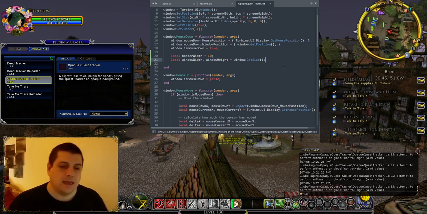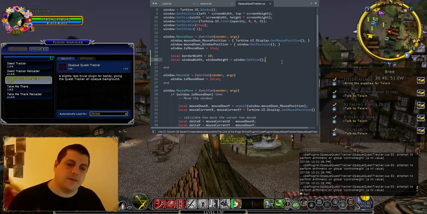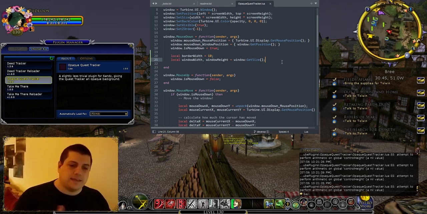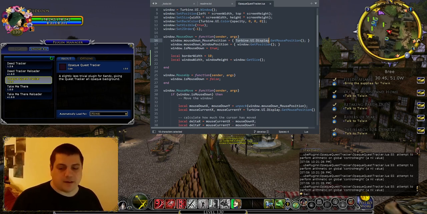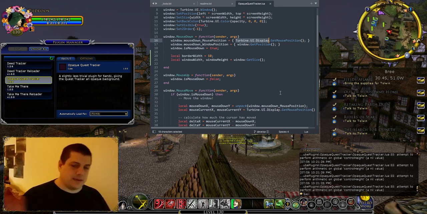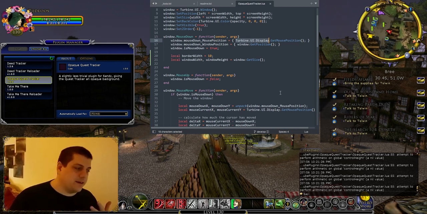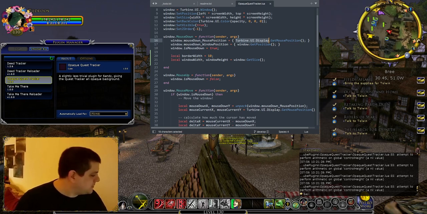Awesome. Now the other thing we need to know is where is the mouse relative to the window. Now we got the mouse position relative to the display, and what that does is when the mouse is in the upper left, it's at 0, 0. And as it goes down, those get bigger. For me, it goes to about 1920 by about 1080. But what we really want to know is where is it relative to the window? And fortunately, we have a function for that.